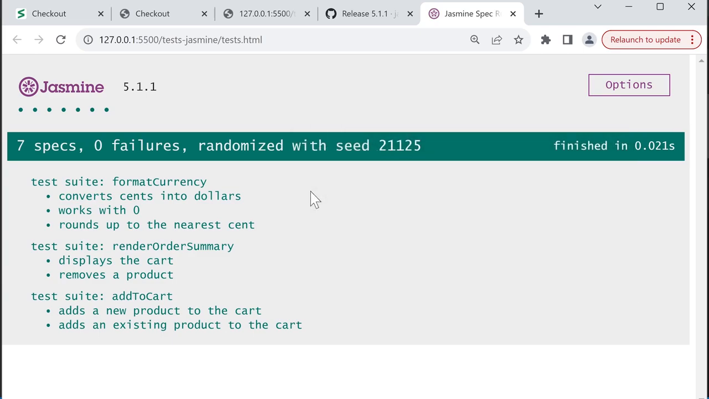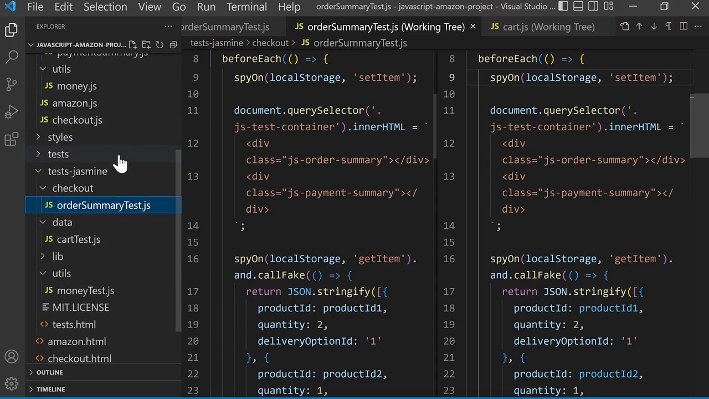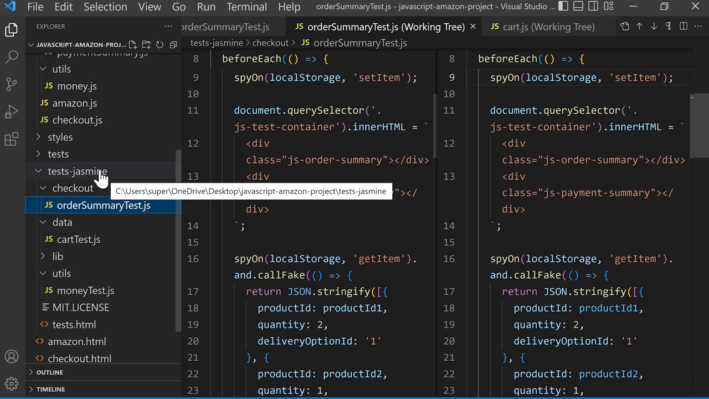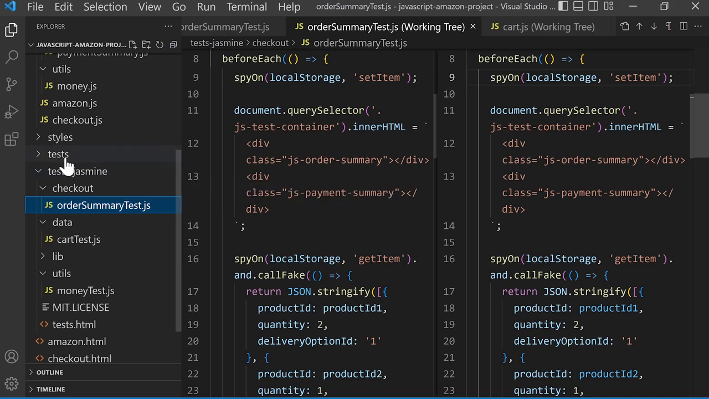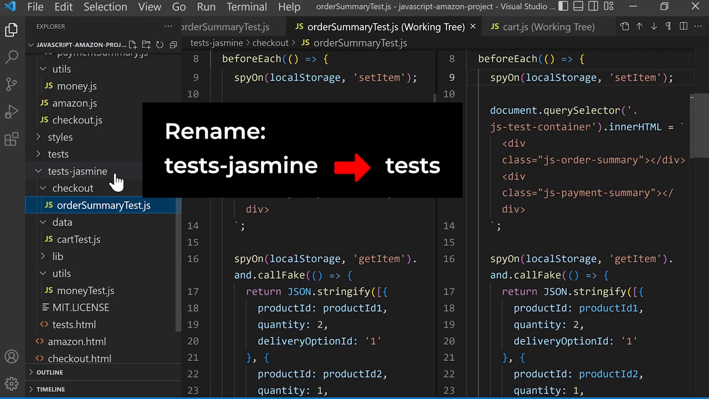Now, before we end the lesson, we're going to do one more cleanup. We'll go back to our code, and we'll open our files. Here, we usually organize all of our tests into a folder called tests. However, in this lesson, we named this folder test-jasmine because we wanted to compare this folder to tests that were created without a testing framework. But now that the lesson's over, we're going to rename test-jasmine to just tests to make it more standard.